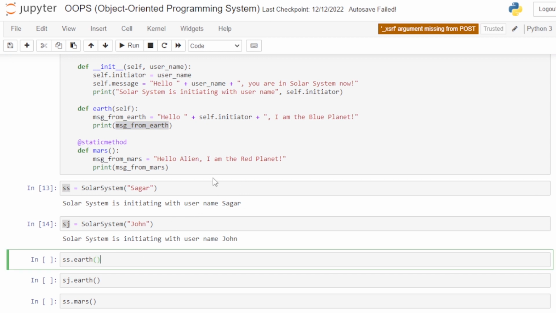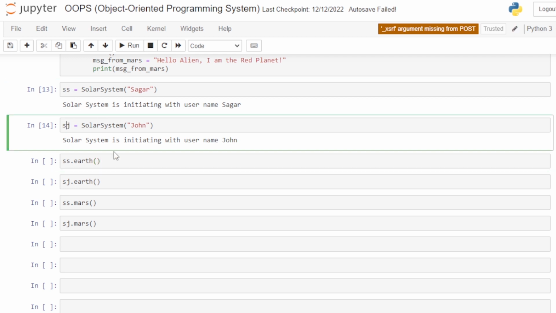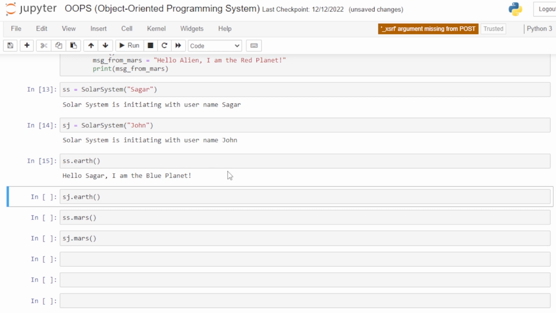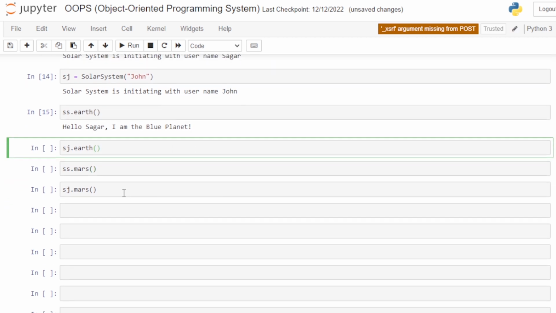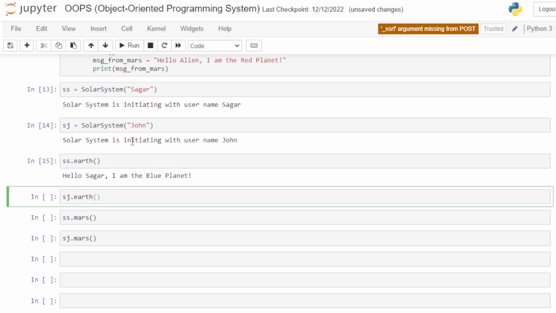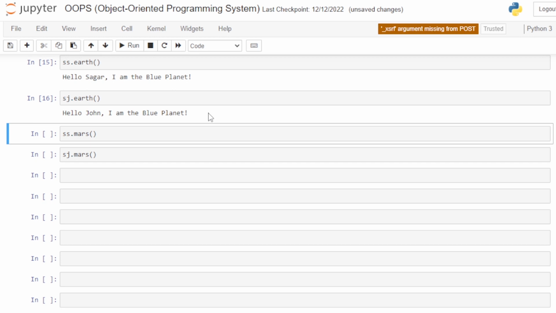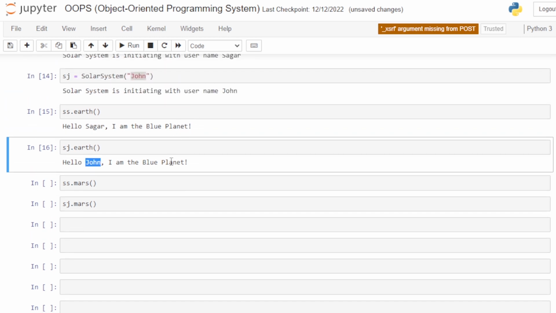So here as we can see we have already created these two customized objects of the same class. Let's call this earth method. You can see this earth method has printed hello Sagar, I am the blue planet. And when I use a different object which is sj and which is initialized with this name John, we can see the earth method returned us this print statement which is hello John, I am the blue planet. So this way we can call the methods and every method is customized because of our init method.